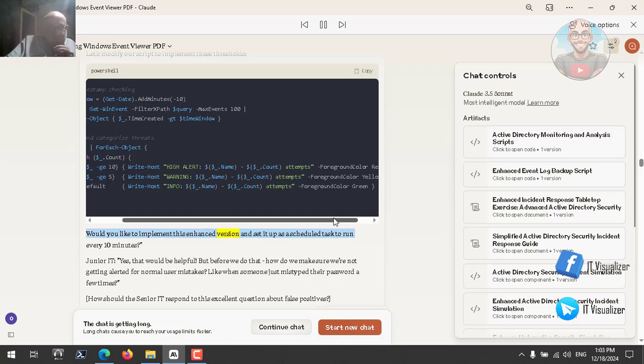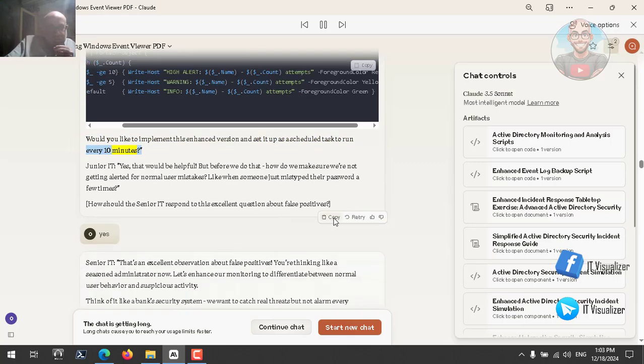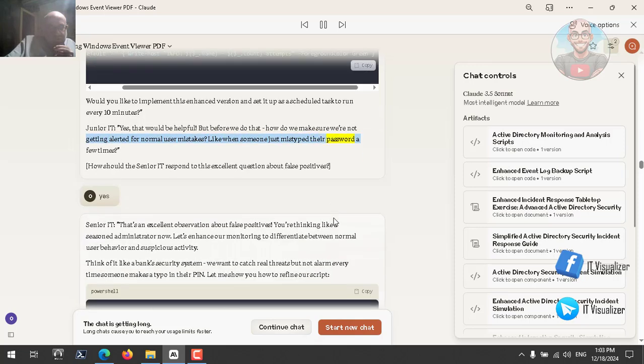Would you like to implement this enhanced version and set it up as a scheduled task to run every 10 minutes? Junior IT: Yes, that would be helpful. But before we do that, how do we make sure we're not getting alerted for normal user mistakes, like when someone just mistyped their password a few times?